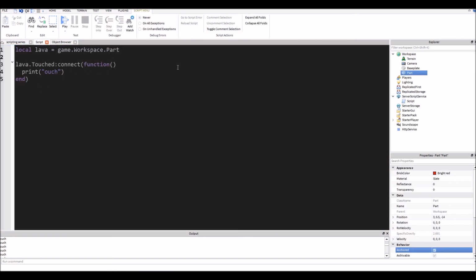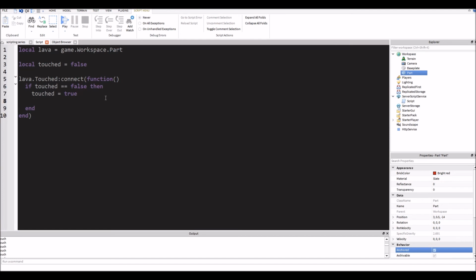So let's create a variable and call it touched. We will set this variable to false because nobody is touching the part. Let's get rid of that now. And let's say if touched is equal to false. Don't worry about this right now, I'll tell you about that later in another episode. So if touched is equal to false, then we set touched to true. And then we print ouch.